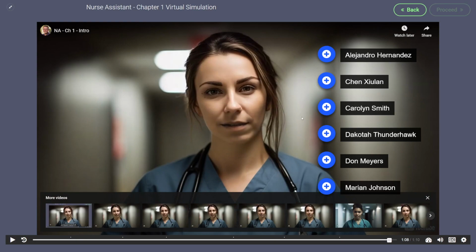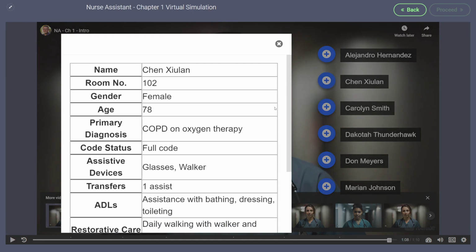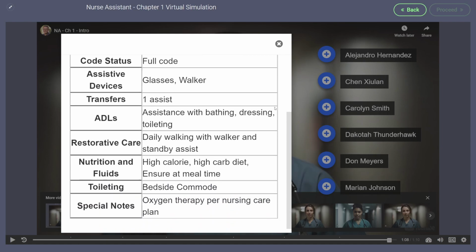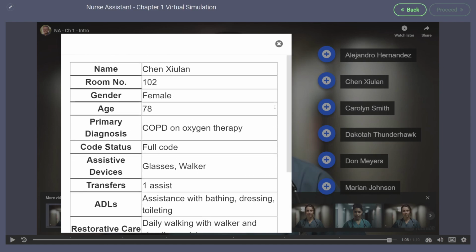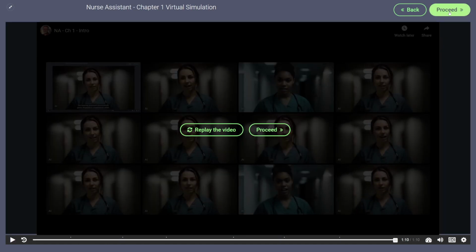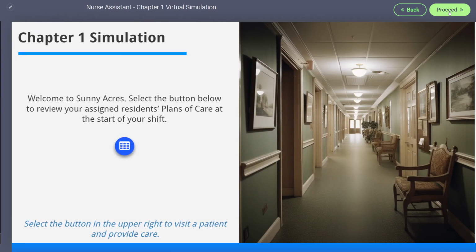I'll also point out that we are using H5P's interactive video feature so that as this nurse is speaking out information regarding the different patients, we can click on these blue circles to get more information about who these patients are and what their current medical situation is. I'll now click on Proceed to move on to the next part of the scenario.